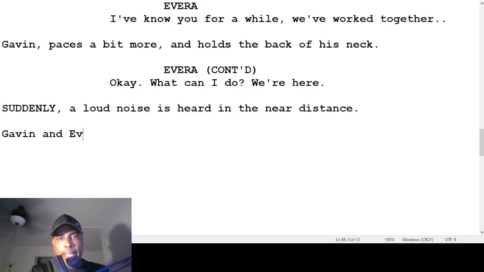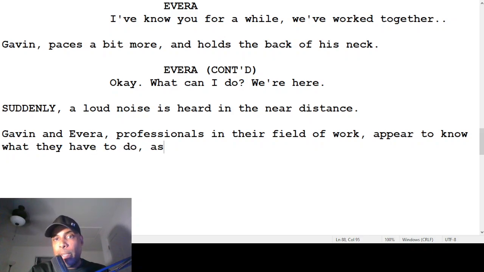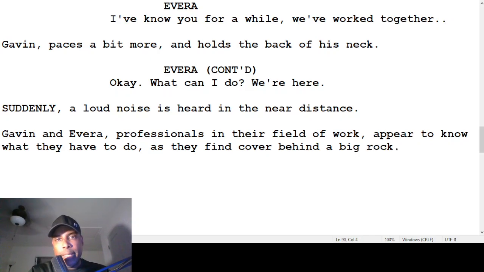Gavin and Vera, professionals in their field of work, appear to know what they have to do as they find cover behind a rock. Stay down.